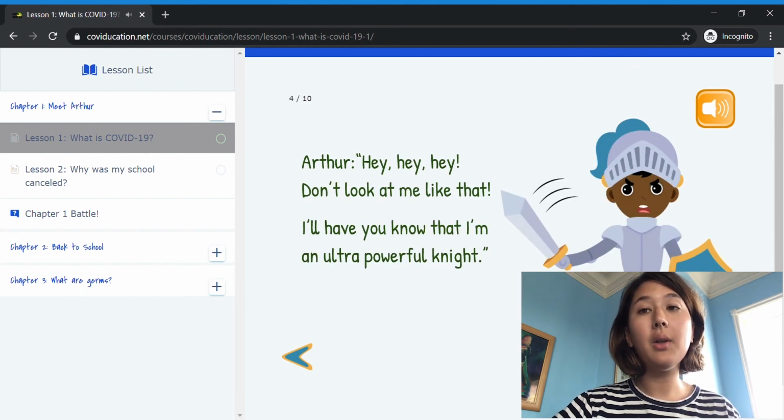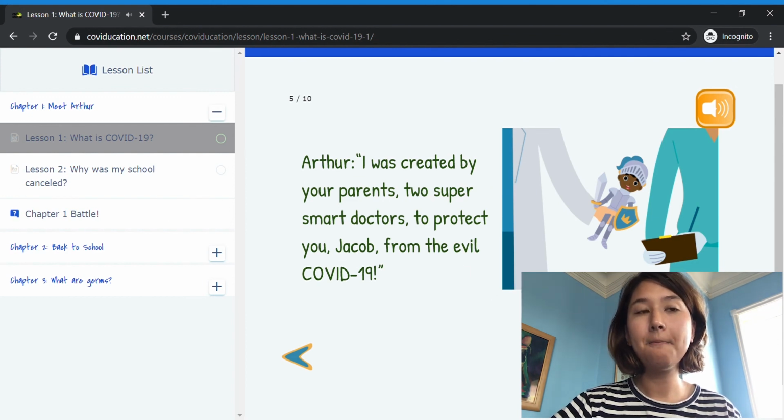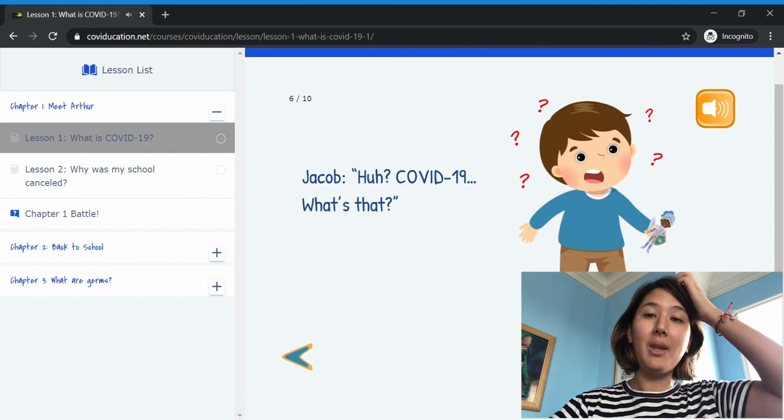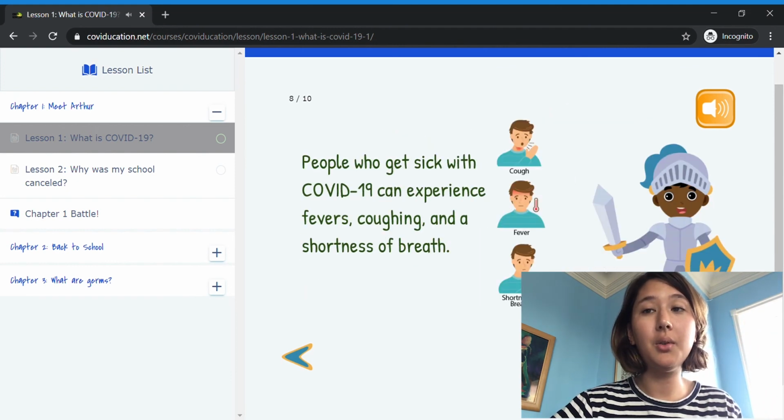These quizzes are 3 to 5 questions long and allow students to see their answers as well as retake the quiz. We sincerely hope that COVIDucation can teach students a lot and that the site can be used as a resource for students throughout the county.